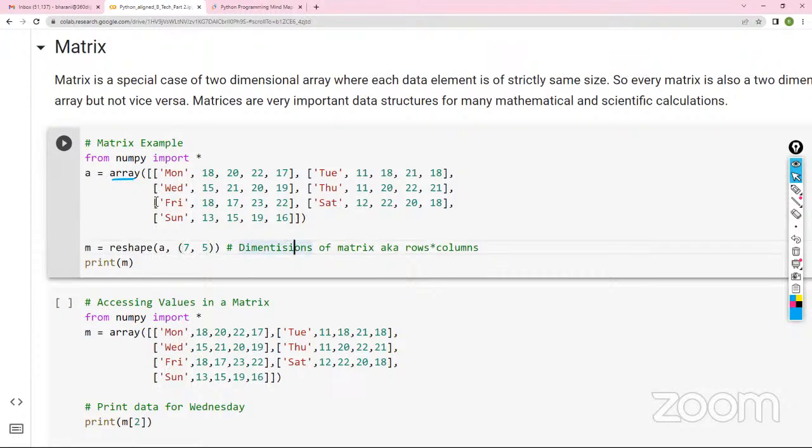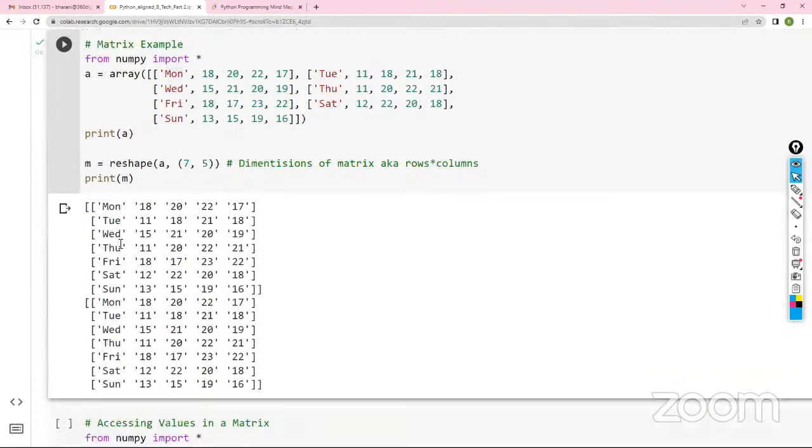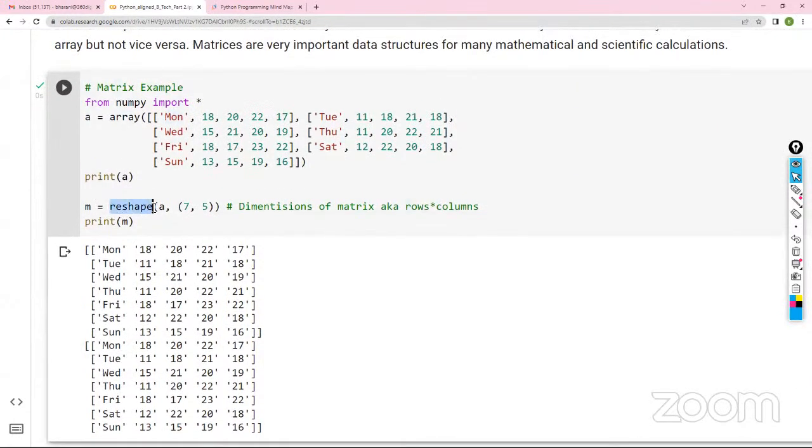Okay, now when you use this and when you say print A, what do you think will happen? This print A would print all the values. And then you're saying, let me reshape this A into 7 by 5. If you reshape it into 7 by 5, you're saying, I want to arrange all these in 7 rows and 5 columns.